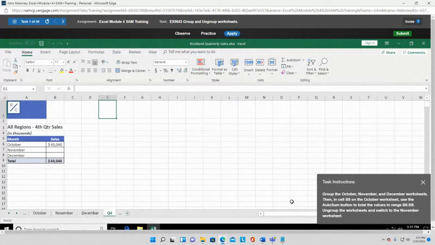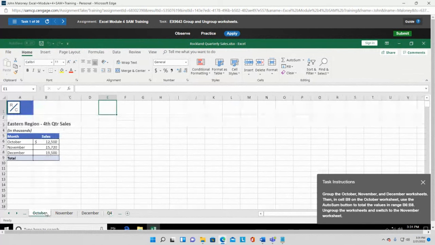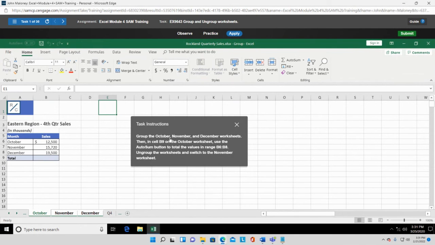Okay, so now I have to select all three of those sheets. I'm going to do it with the control key this time. I held the control key down and clicked October, then I clicked November, then I clicked December. Again, though, I see October does not have a top. So for sure, this is where I was the other time, a few minutes ago. Then it says group, so they're grouped.